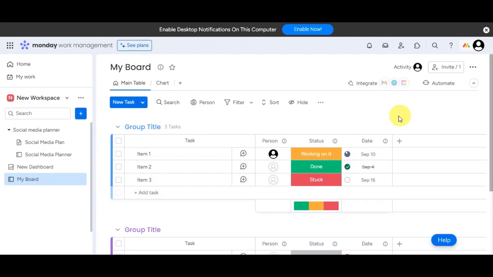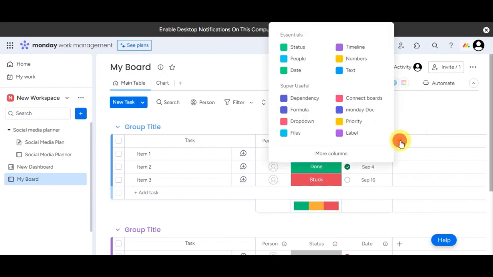If you're not familiar with how to add a column, simply click this plus button on the far right side of the group. You just need to click it and you'll have the option to see the other essentials. Here, we have the text and the numbers. So let's start with the text column.